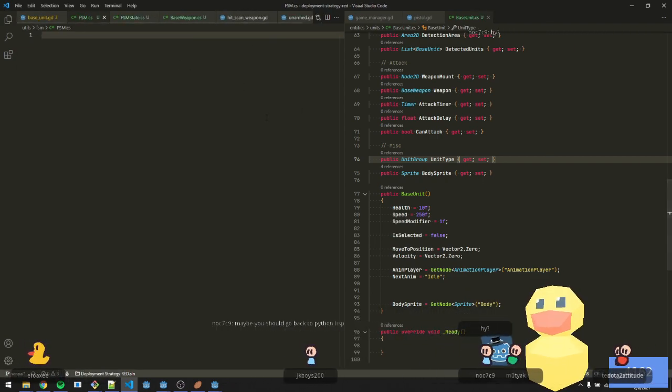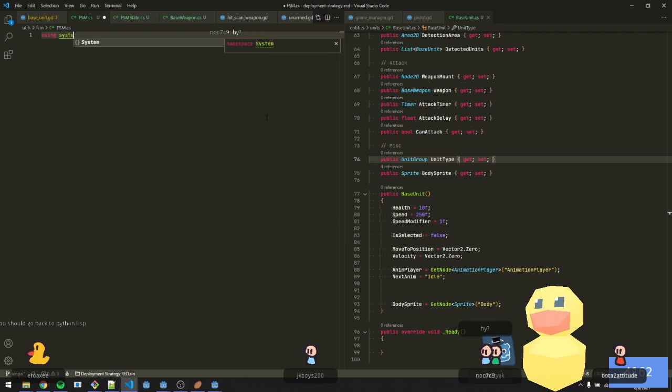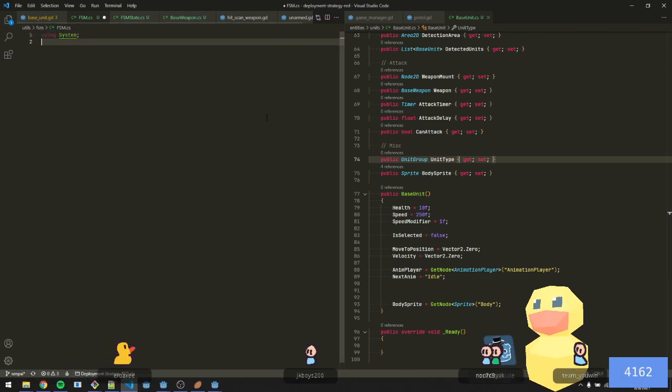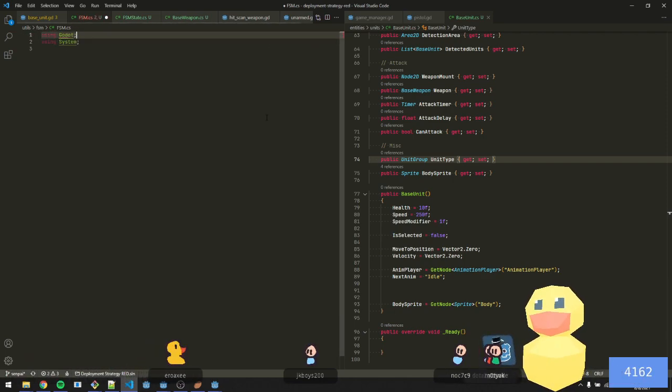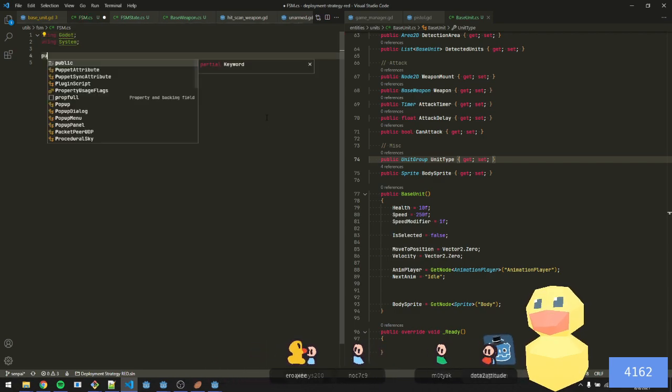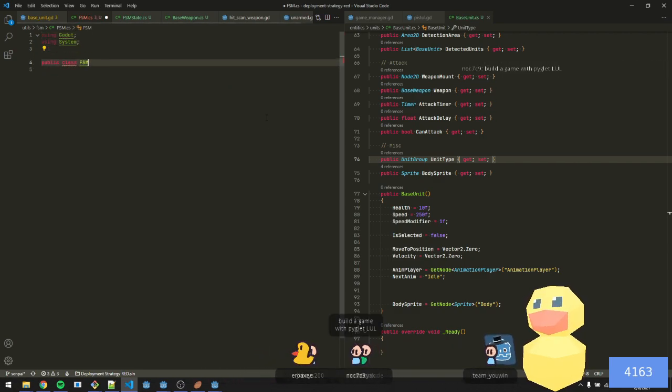Okay, so this needs to do using system, using Godot as well. Public class FSM.